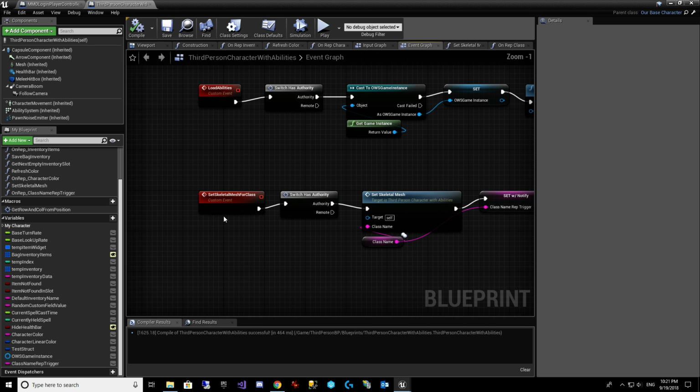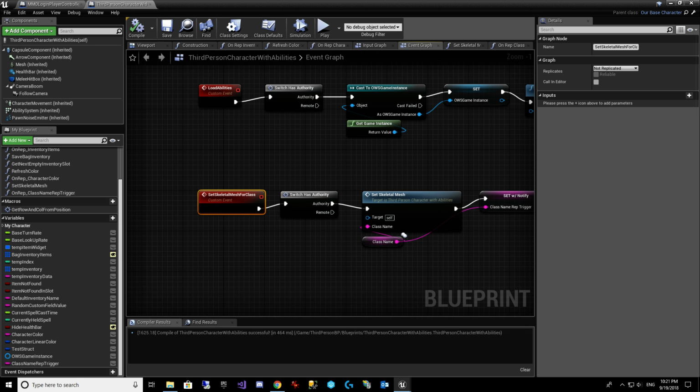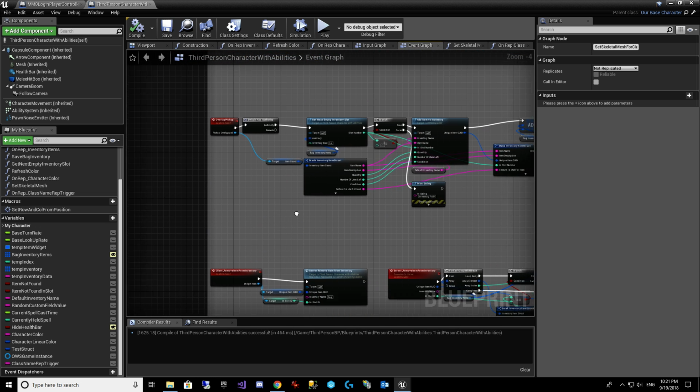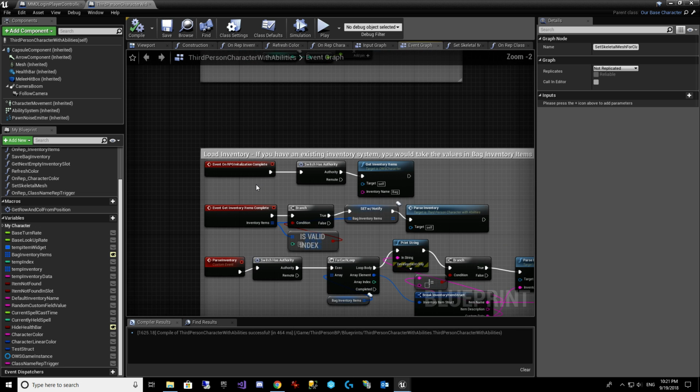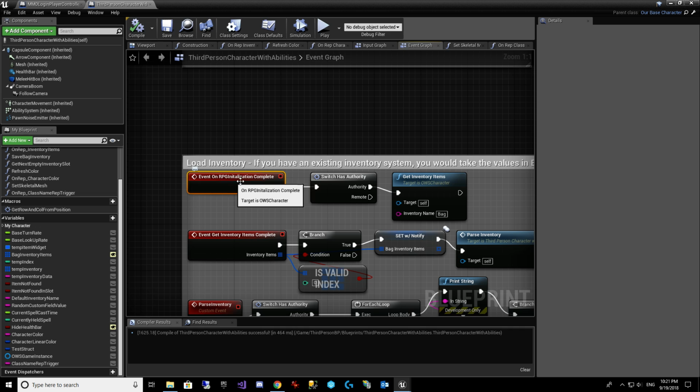Okay, now we created this set skeletal mesh for class, but we are not calling it. So we've got to go find somewhere good to call it. There's a lot of places we could throw it, but I'll try to keep stuff on this event on RPG initialization complete. This is after all of the values have loaded from the database into the character.